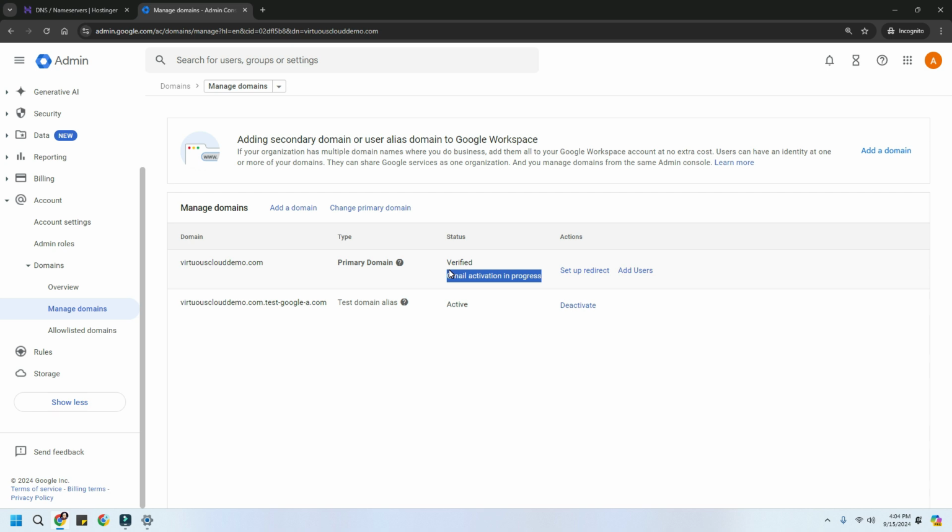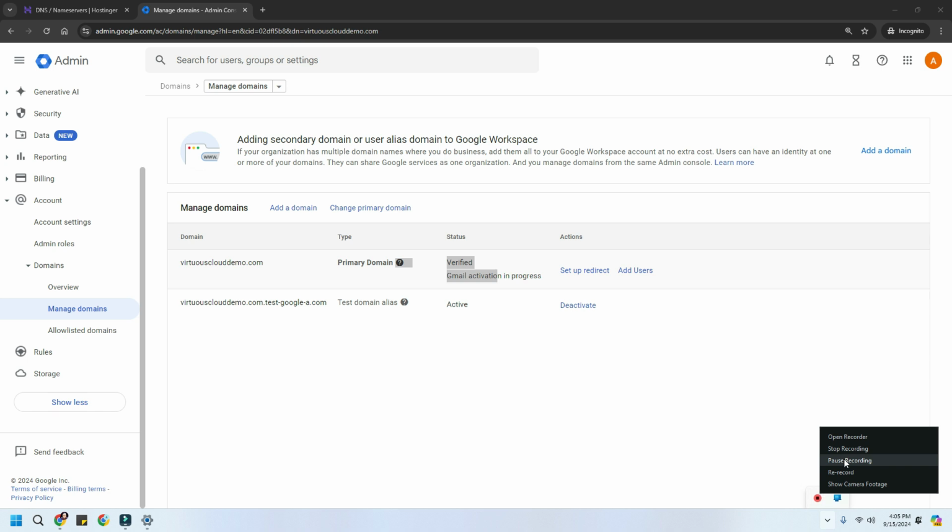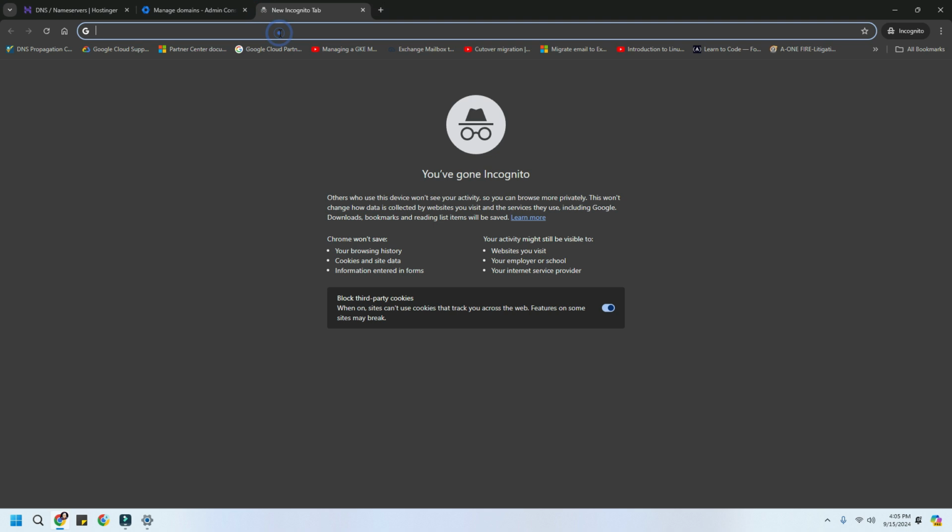Let us add the other 3 records, which are required to help us improve our sender reputation, and also to ensure email security while sending emails, right? The 3 records that we are going to add now will help us in controlling spoofing and phishing attacks. So let us now go and add these records.